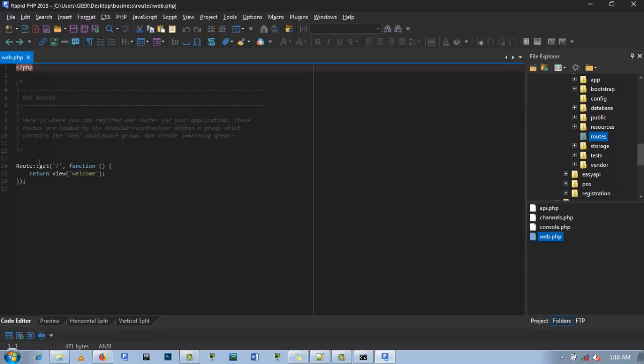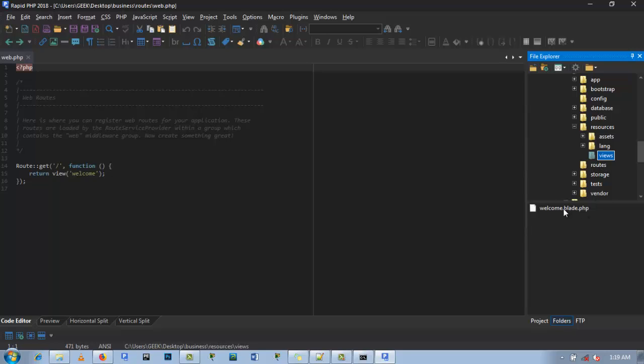Now after the URL slash, there's nothing there, so it will fetch this view, and this view is located right here. The views are in the resources folder and in the view folder. So this is it, welcome.blade.php, but you don't need to type welcome.blade.php. The Laravel framework handles the blade.php for you. All you need to type in is the name of the file, not the extensions.